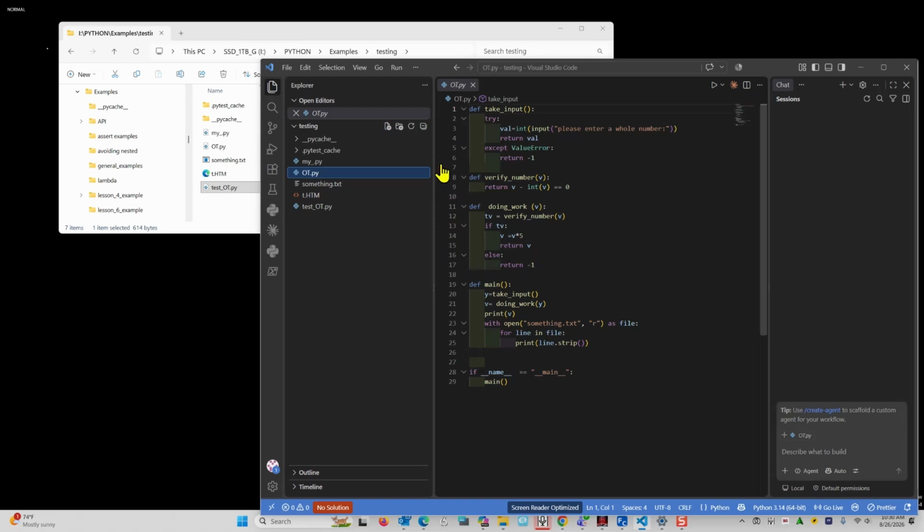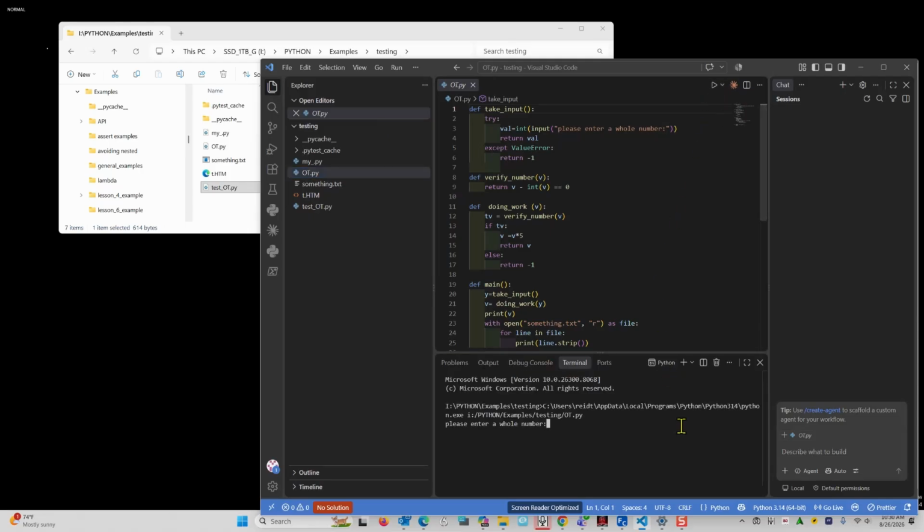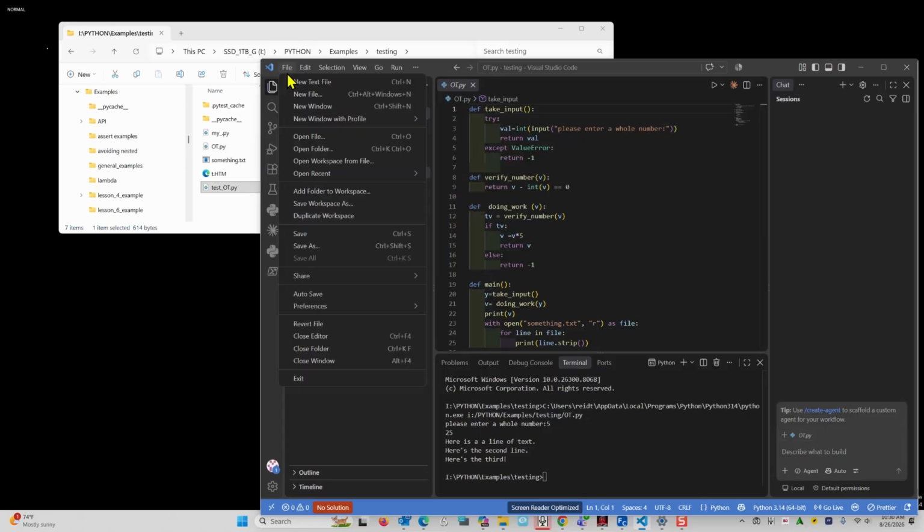And now let's go ahead and run the program. Okay, it's asking for a number. Press 5. Press enter. So there we go, as opposed to the file not found. Okay, now it knows exactly where something.txt is because we've explicitly opened the folder using the File and then the Open Folder.